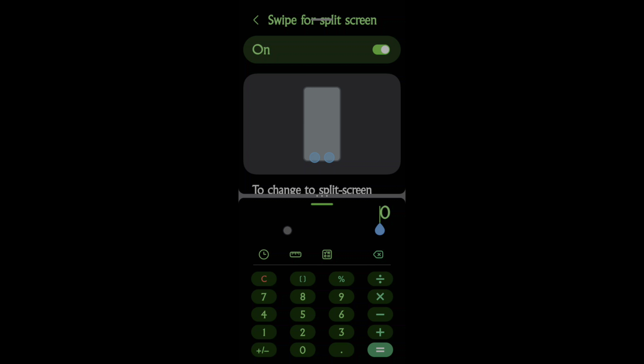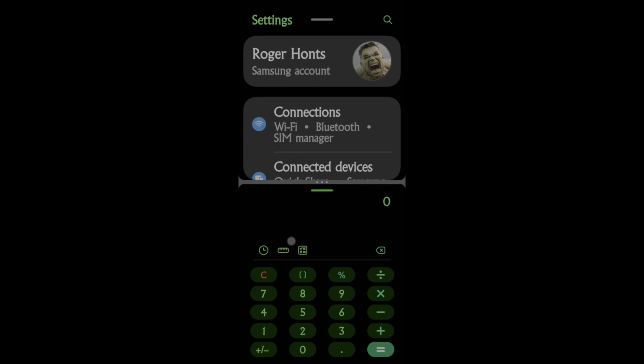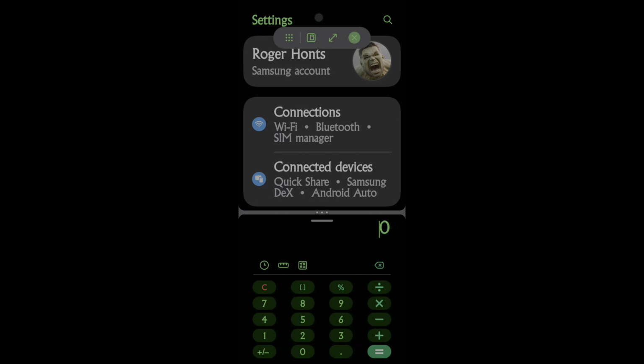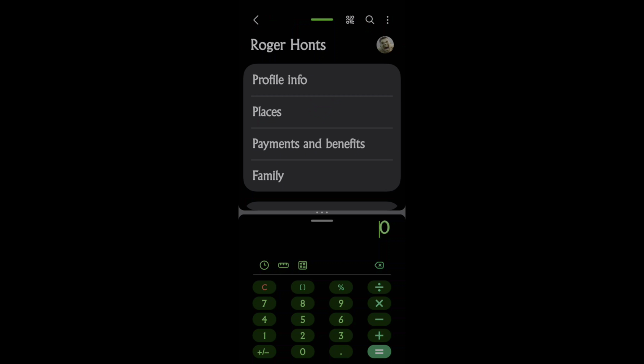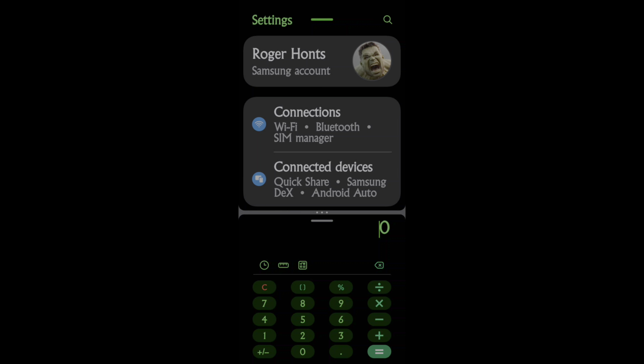If you want to change which app is on the top and which is on the bottom, you have to do that with the middle bar. It doesn't work on this one. But you see the 3 dots. You tap on the 3 dots in the middle of the bar, and then you have the arrows up and down. You can change.